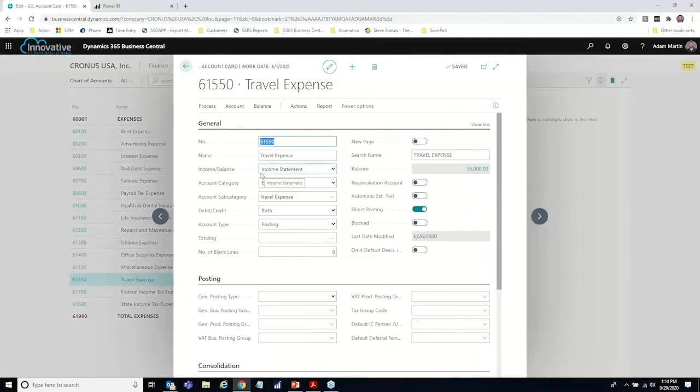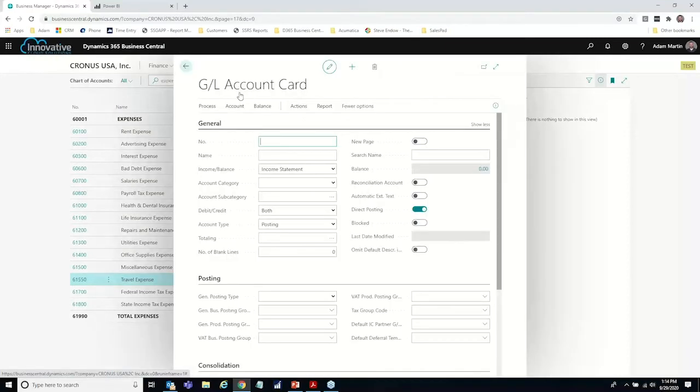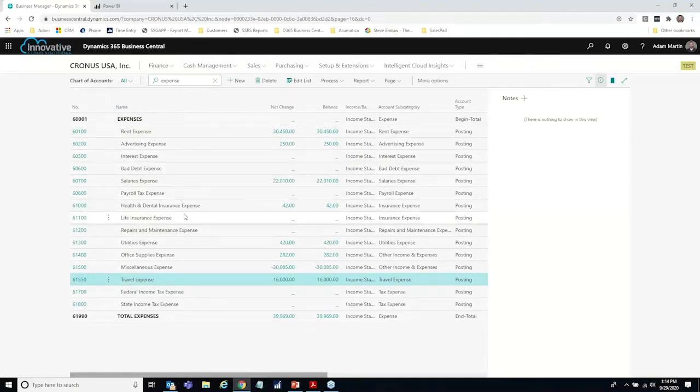61550 is my GL account number. And you can see pretty straightforward how this account gets set up with a number, a name, whether it belongs to the income statement or balance sheet. We can categorize it or subcategorize it, which would help us then later on reports. And what type of account it is as a posting account. And so that's all that's needed to set up a new GL account. We can also click the new button at the top to initiate a new GL account card and be able to create a new one. And again, that's all that's needed then to be able to transact that new account in a journal entry, which is where we'll go next.